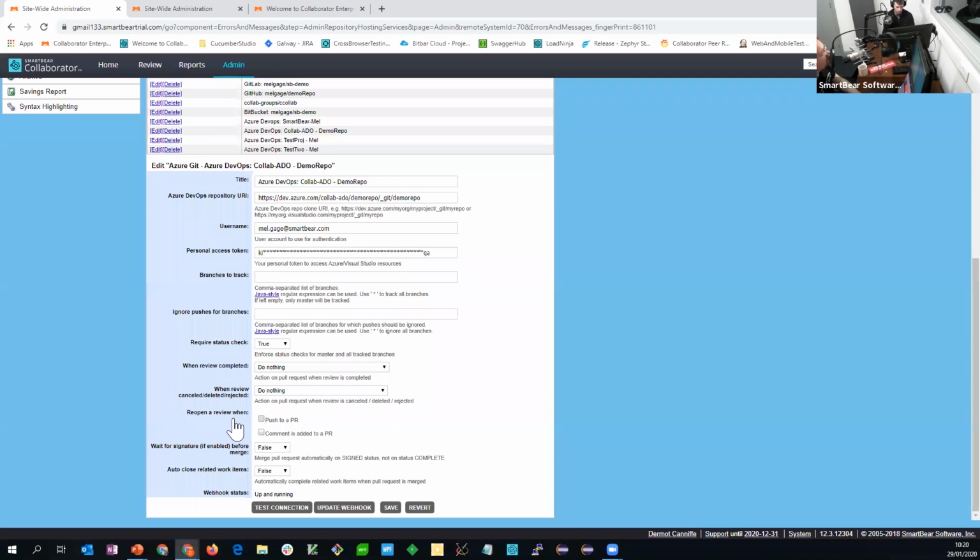We can also, if a review has been closed, automatically reopen it if something happens on that PR. For example, if I added this, any new pushes to the PR would automatically reopen the review. And even comments we can set to automatically reopen the review as well. So you can sync up your interactions with the PR with your interactions with the review, and that'll be reflected in the review that you see.